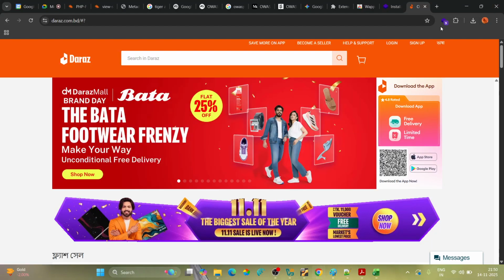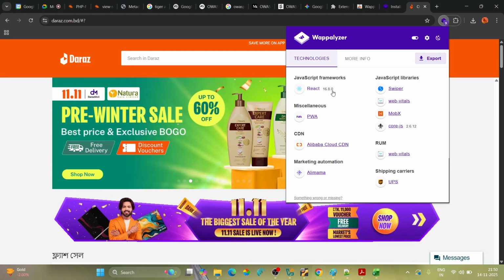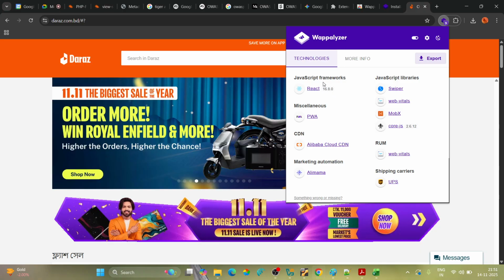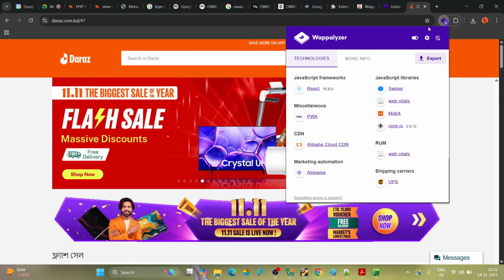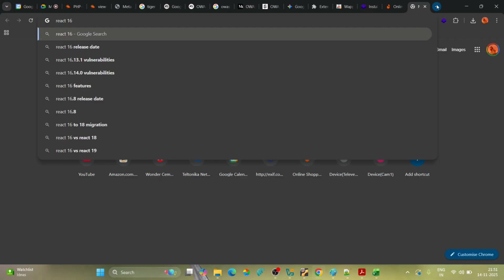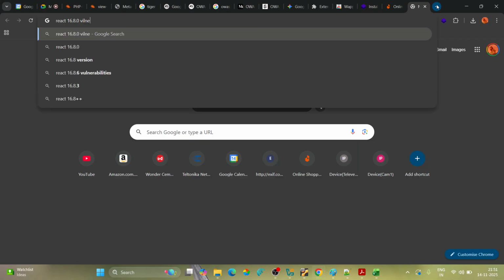Okay. Now let's see. See, they are using different technologies. The technology with the version, right? With this particular version, this is an issue. You can take a screenshot and produce it as a POC because they should not disclose this version. React 16.8.0. Now I search React JS 16.8.0 vulnerabilities.